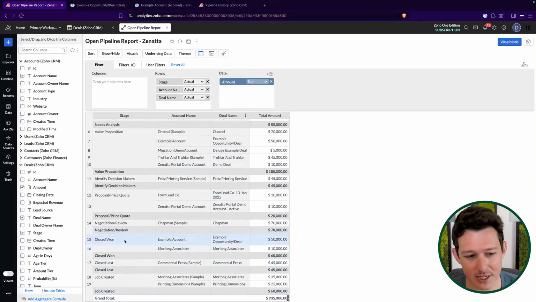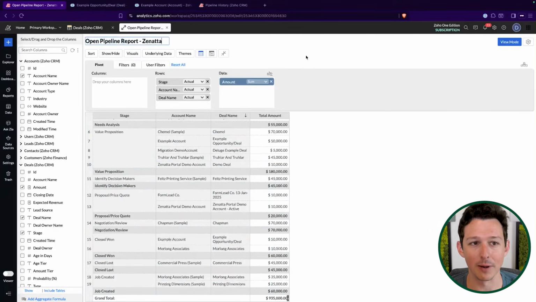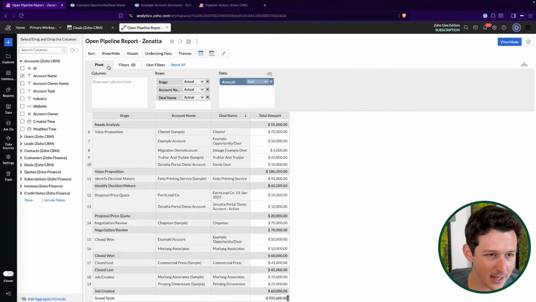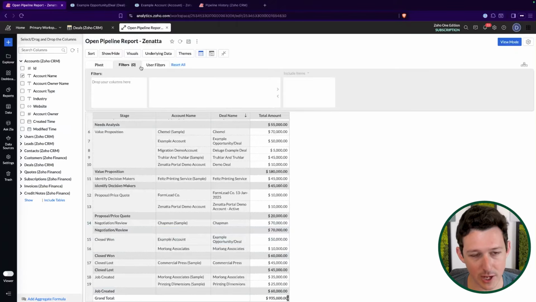One last thing we're noticing here is, this is called open pipeline report. And this stuff is closed, right? We don't really want that in here. So we can go into filters up here at the top. We'll see that there's two types of filters. One of them is just called filters.